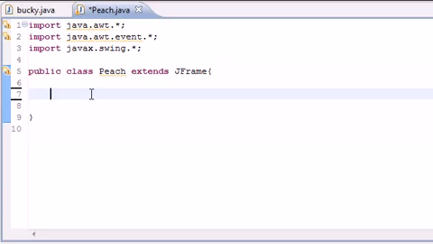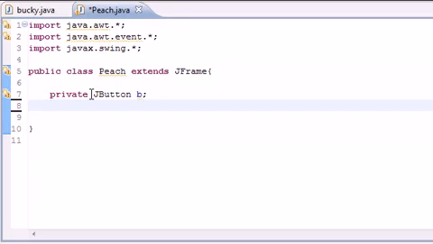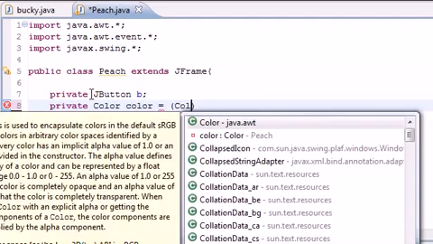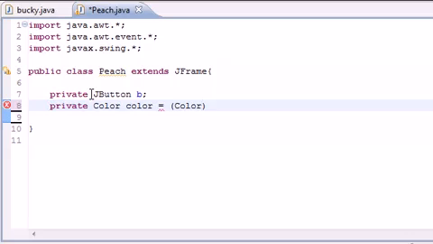So what we're going to have pretty much on the screen is a button, and when they click the button they're going to be able to choose their color. So let's go ahead and make a private variable for JButton, and now just name it B for button since I'm lazy. And next we need a color variable. So private Color, let's just name it color, and we'll set it equal to the constant white. If I can type. Takes a little bit, but I'll get there eventually.